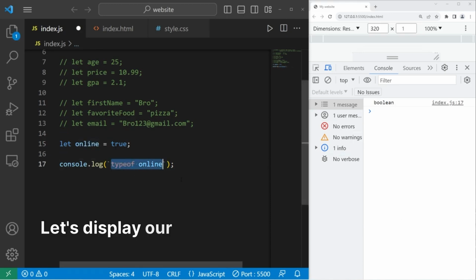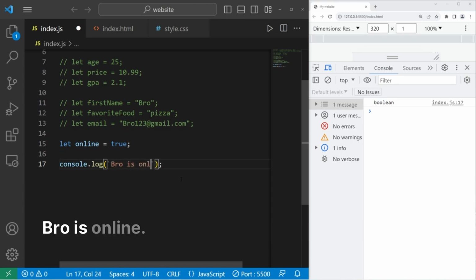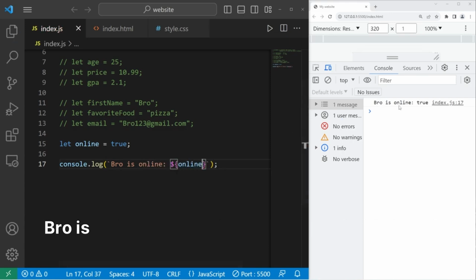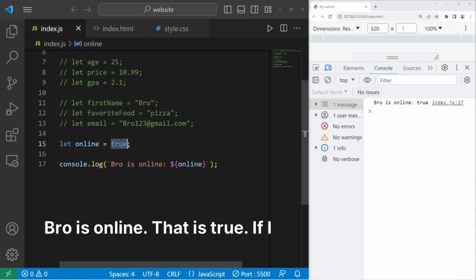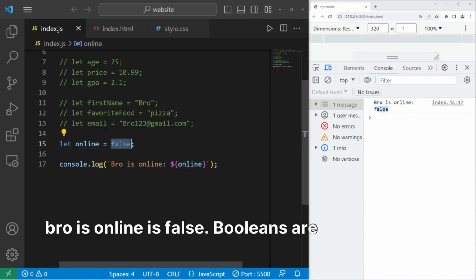Let's display our variable within a template literal. Type in whatever your first name is. Bro is online. Then I will insert a placeholder, add my Boolean variable of online. Bro is online. That is true. If I were to change this to false, bro is online is false.